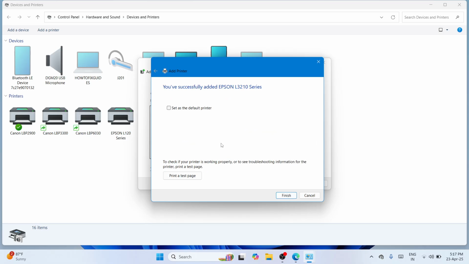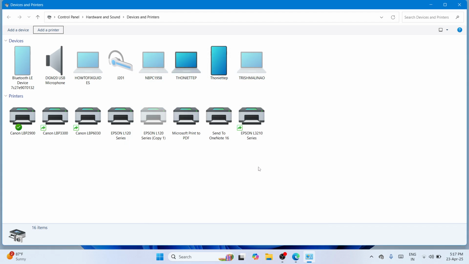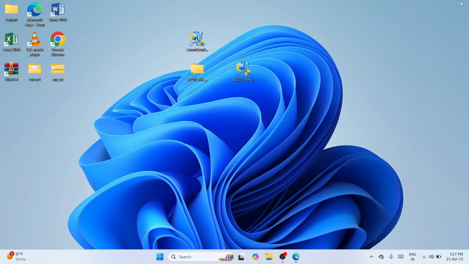And if you'd like to set it as your default printer, you can check the box. Click on finish. And there you have that. You have just successfully installed the Epson L3210 series on your Windows 11 PC or laptop.